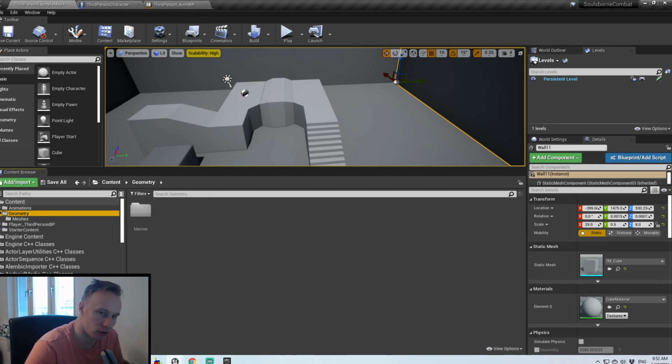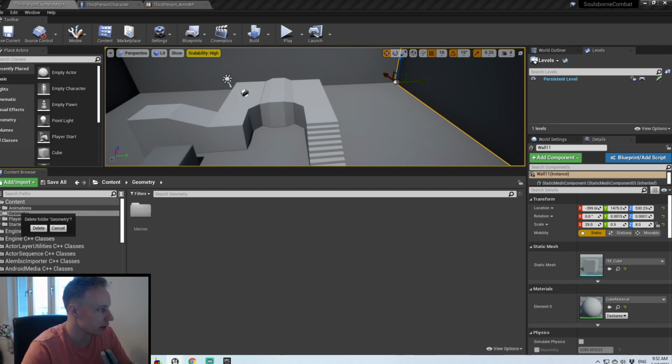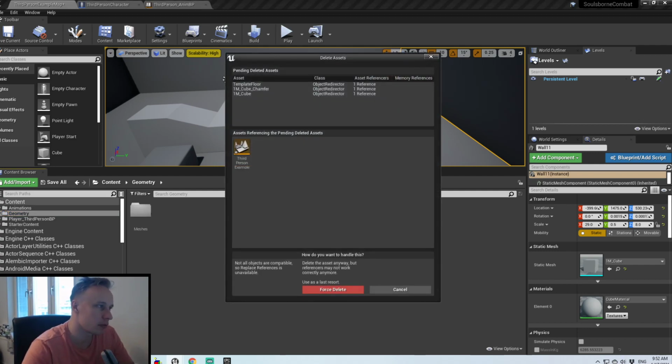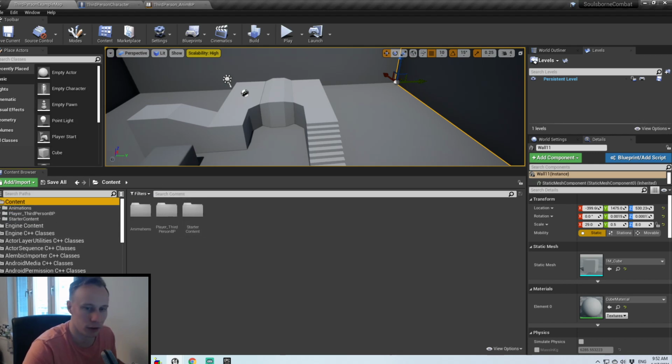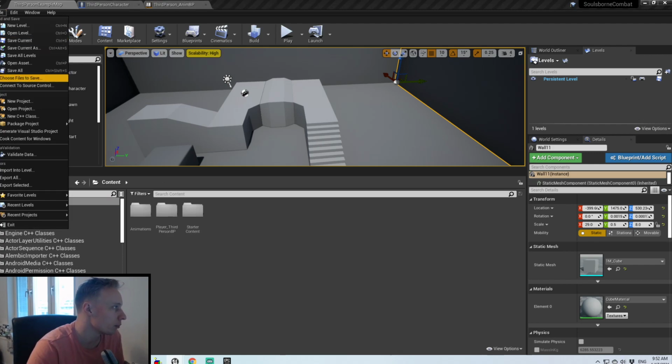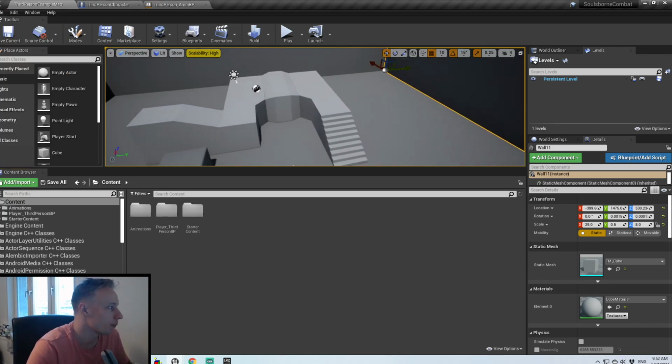I moved, as you can see now, I moved the geometry folder inside the player third person BP, but it's still here, so you want to delete it. And then it says we have a lot of references over here. So basically what you need to do is you need to fix up redirectors in folders, and as you can see, since this now is empty, we can now delete it. Perfect. So it basically cleans up the references.